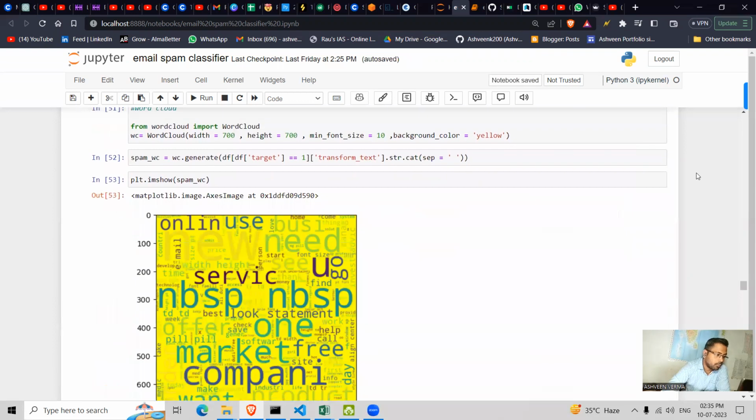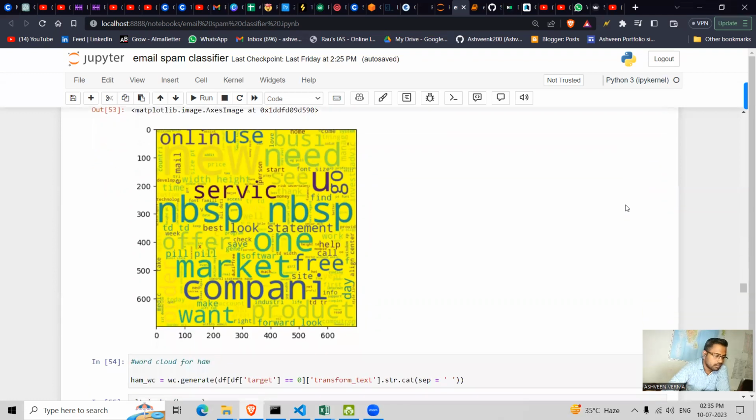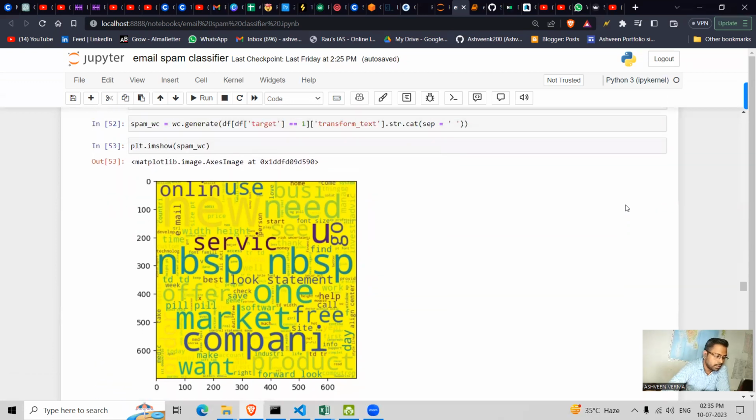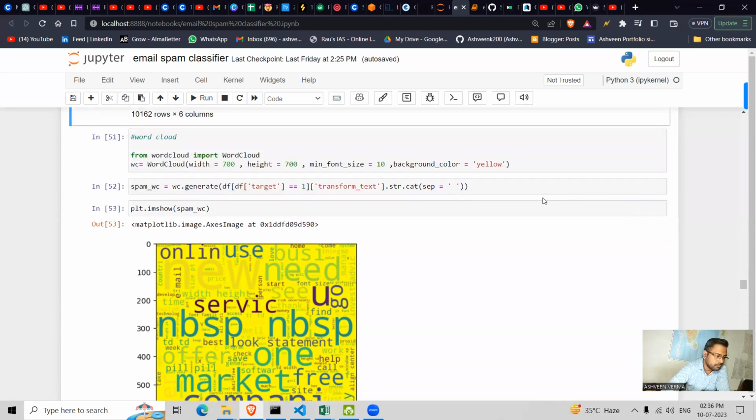Then I have made a word cloud to see the top 50 words being used. For that, I have imported WordCloud from the wordcloud library. WC is the word cloud, with width 700, height 700, minimum font size 10, and background color yellow, so that I can see the most data from my dataset.